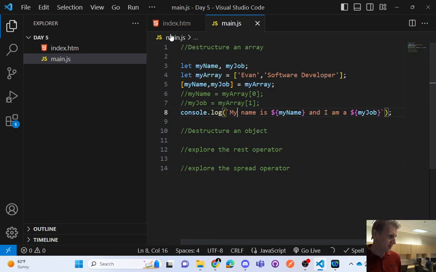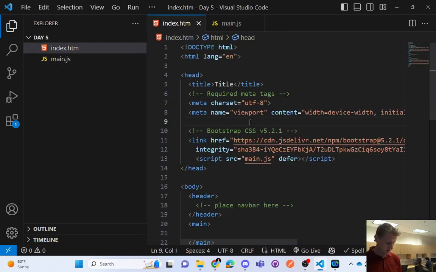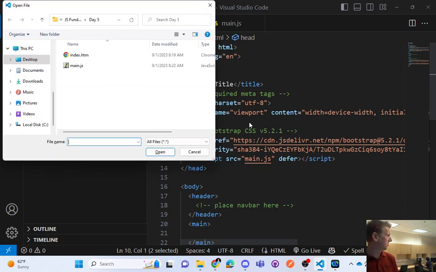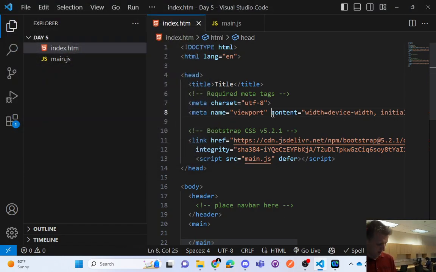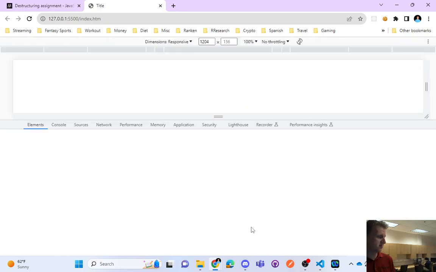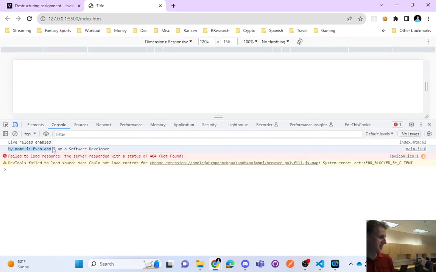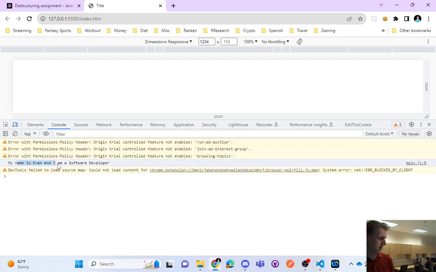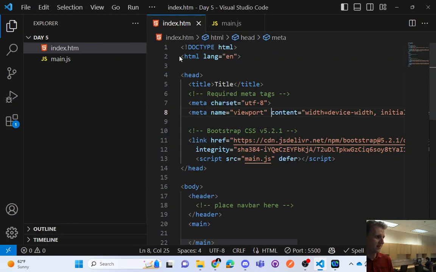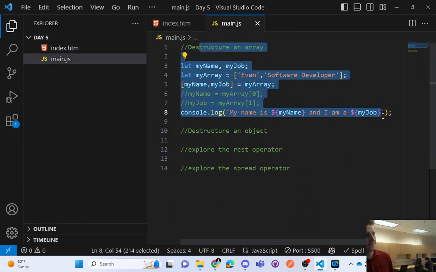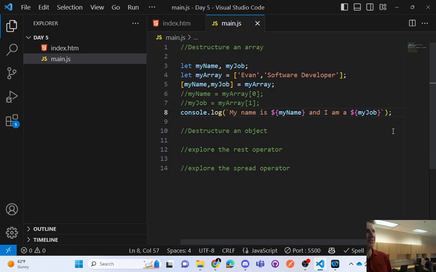And to go ahead and spin this up in the browser, let's hold down Control, Alt L, which is the hotkey to open up live server. And if I inspect, go to console, you can see the data is extracted out. My name is Evan, I'm a software developer. So we have demonstrated array destructuring. Again, you go through these tutorials, you'll see this kind of thing. Let's go ahead and destructure an object.